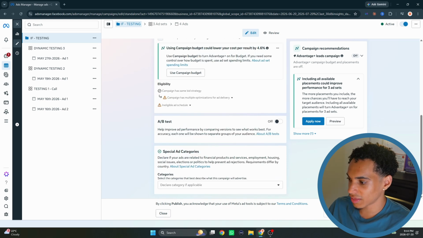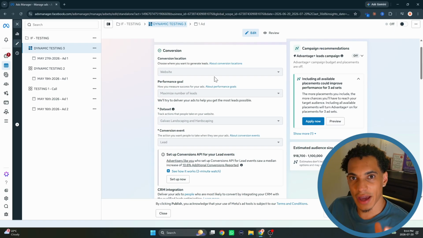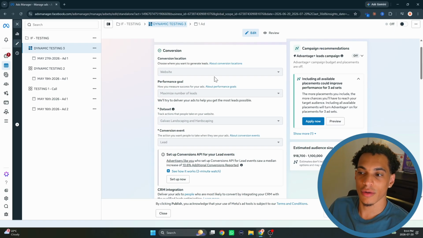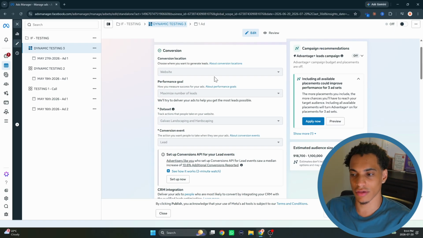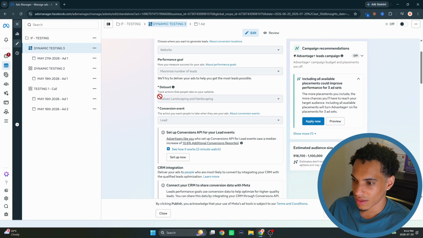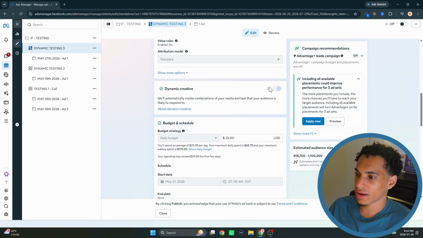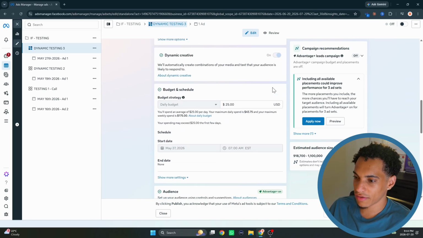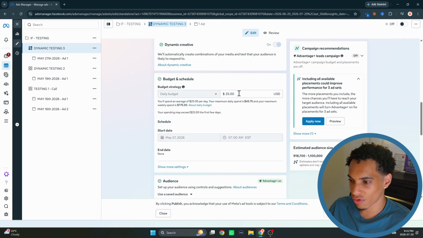You can click next if this is your first time, or you can just go over to the ad set. Now for this campaign, we actually have it set to website conversion. In order to do this, you're going to have to set up a pixel. But if you don't have a landing page or a website, what you can do is run the ads to instant form. But we're going to set the performance goal to maximize number of leads. Now we come over here, and the most important setting we're going to turn on is dynamic creative. And I recommend having a budget of $30 a day.